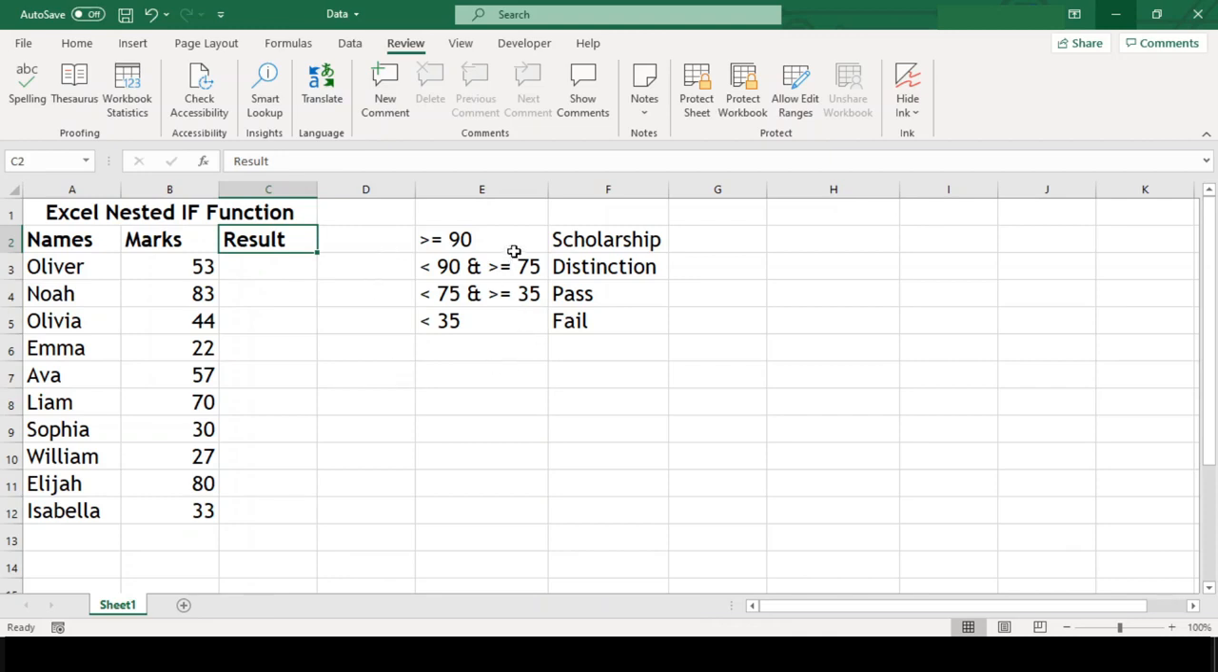if the marks are greater than or equal to 90, then scholarship. If marks are less than 90 and greater than or equal to 75, then distinction. Marks less than 75 and greater than or equal to 35 should result in pass and fail otherwise.